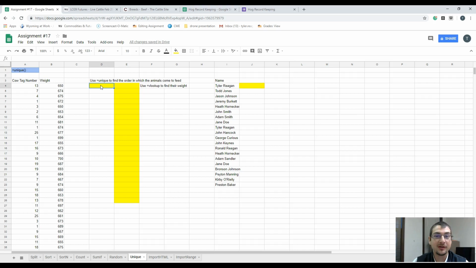Alright, so what the unique function does is it pulls out all of the duplicates. So, I'm going to give you a scenario here. And this is a scenario that Mr. Johnson gave me; I've got to give credit where credit's due. I asked him, I said, hey, I need a scenario to be able to use this unique function, and he gave me this one.